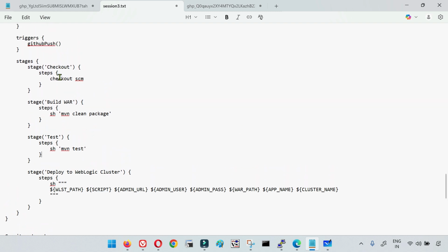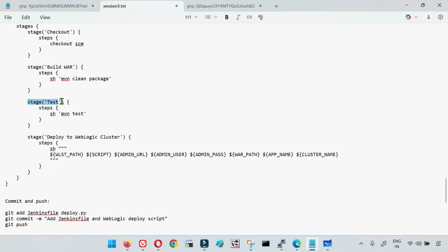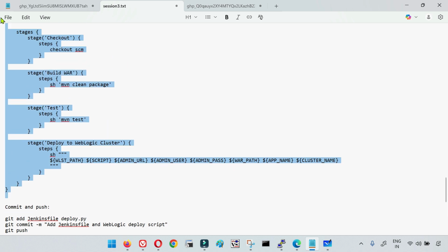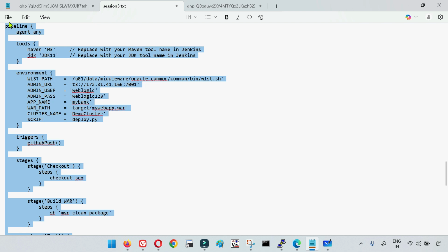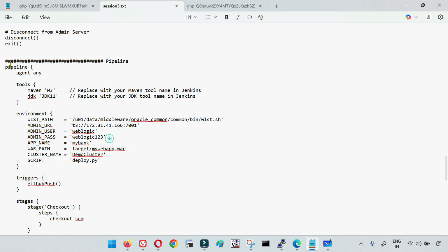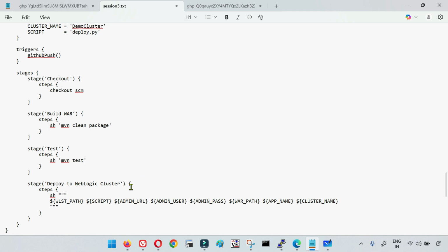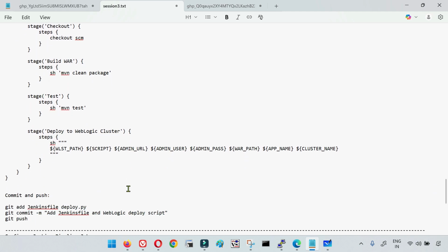So what is it doing here? This pipeline is automatically taking the code, doing the checkout of the code from GitHub. It is automatically going to build the file, and then it is automatically going to test all the scenarios that you have defined in your code. And then after successful testing, it is going to deploy it in your WebLogic server. So this is the complete, end-to-end CI/CD pipeline, where we have continuous integration and continuous deployment by checking out the code from the central repository, building the code, and testing the code.